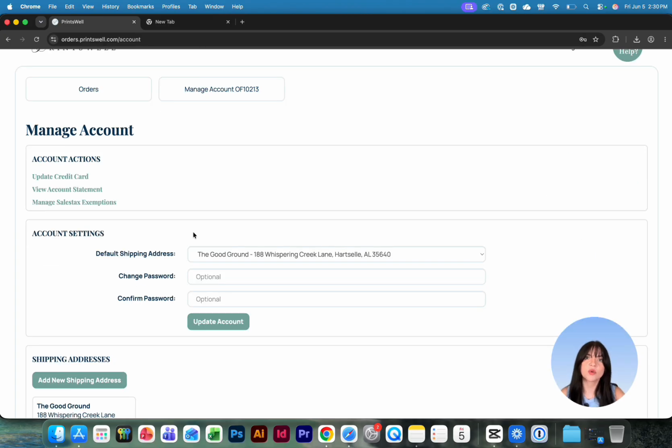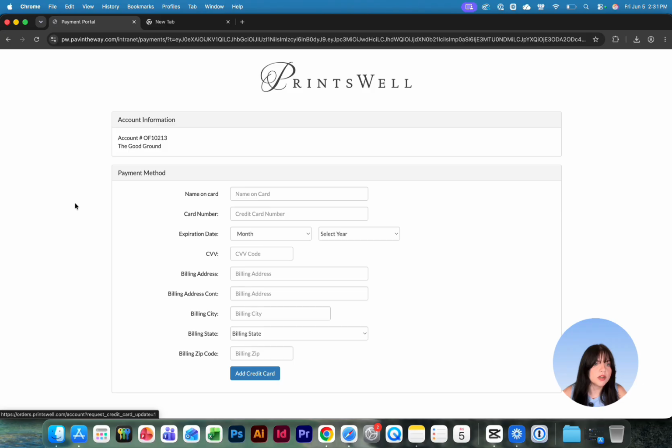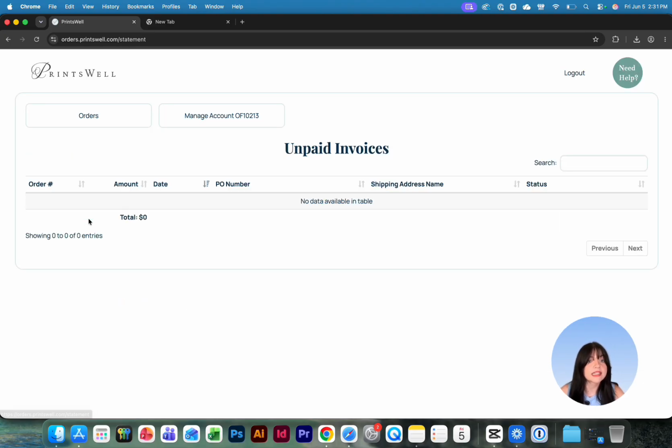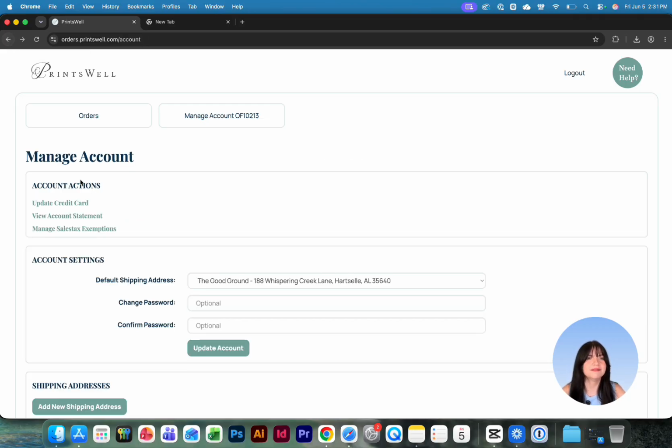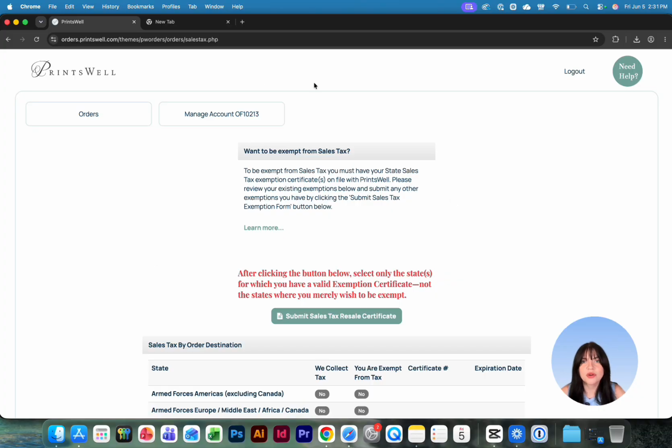Manage Account is where you will update and maintain your account information. Here you can update your payment information, view account information, manage sales tax exemptions, change your password, and add or update saved addresses. For example, let's say we wanted to update our credit card. This is where we would do that. Or view account statement. I don't have one yet, but that's where it will be when you do have one. And manage sales tax exemptions. If this applies to you, this is where you'll want to go for all of that.